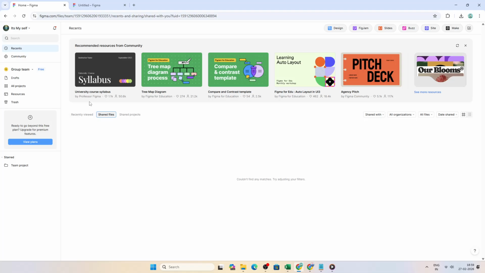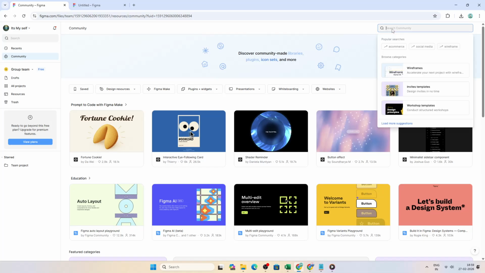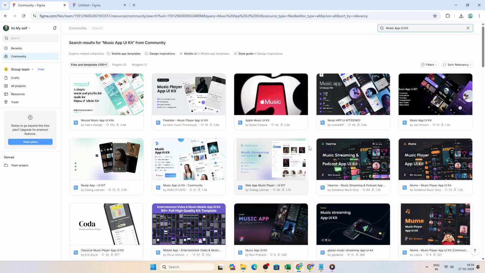Open Figma and head to the Community tab. In the search bar, type Music App UI Kit or Modern Music Player. The community is packed with free resources from designers, and many kits include multiple screens and reusable parts, which will speed up your workflow. Browse a few, check the previews, and pick one that feels close to your vision.